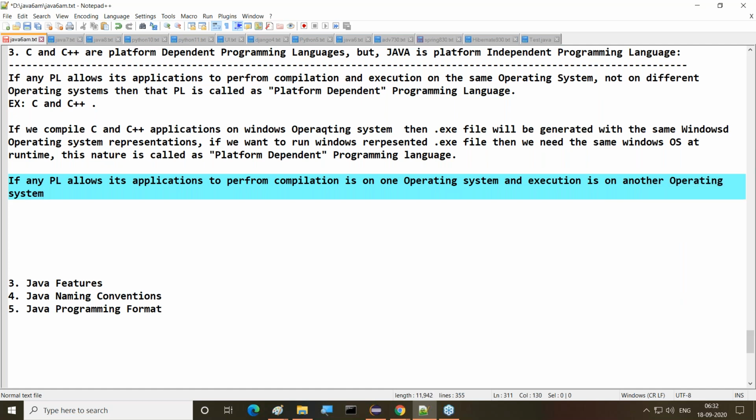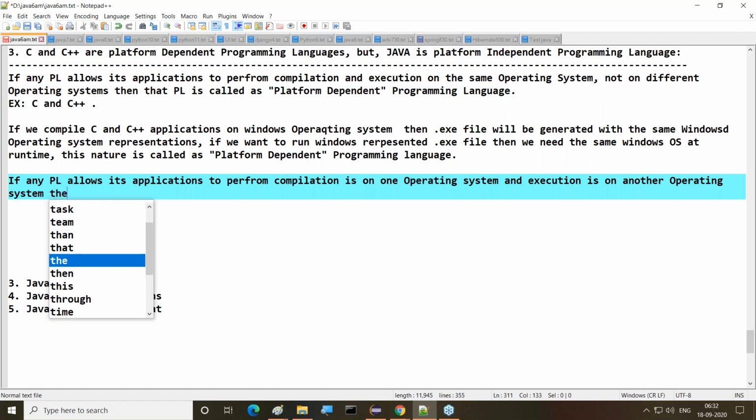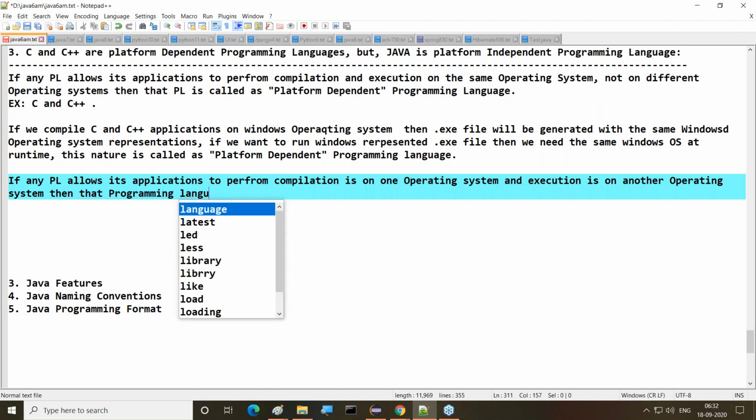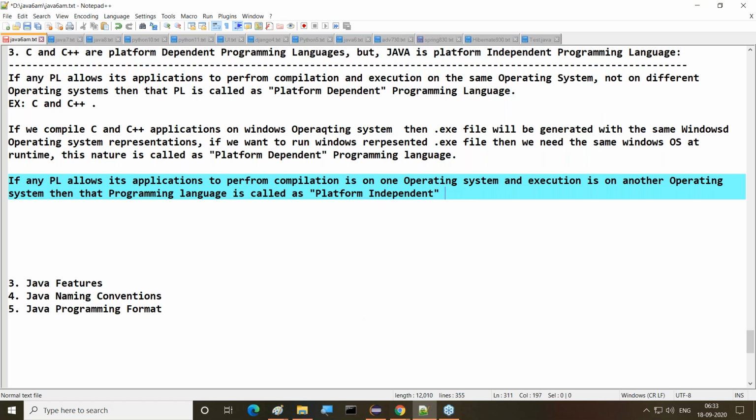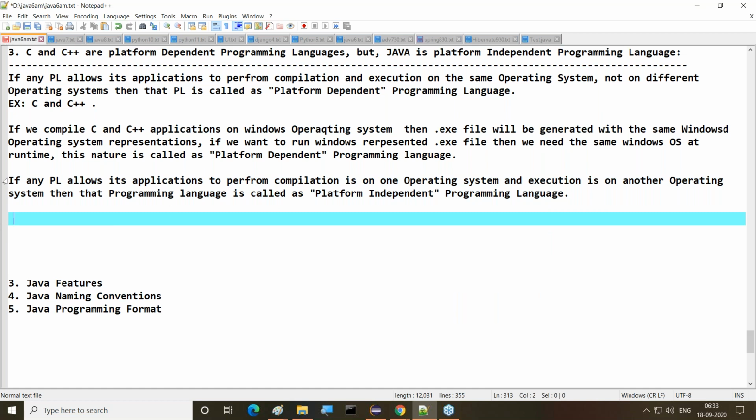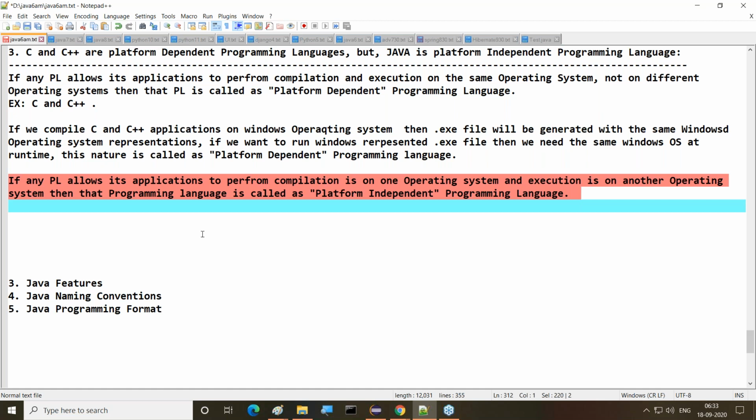If any programming language allows its applications to perform compilation on one operating system and execution on another operating system, then that programming language is called a platform independent programming language. That's it. Now try to understand it clearly. Good, guys. Now this is the definition that we understood.